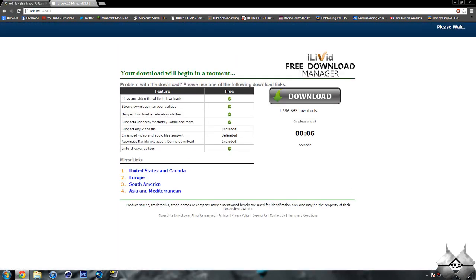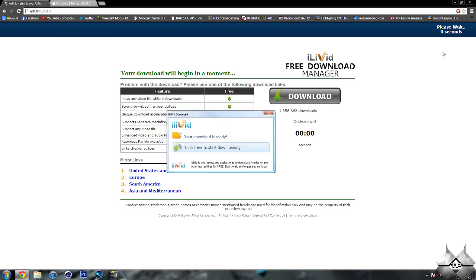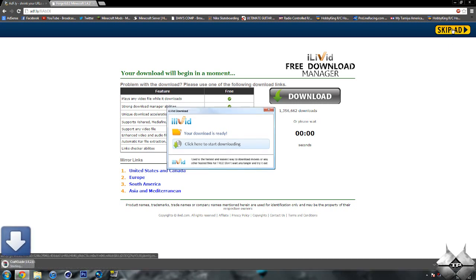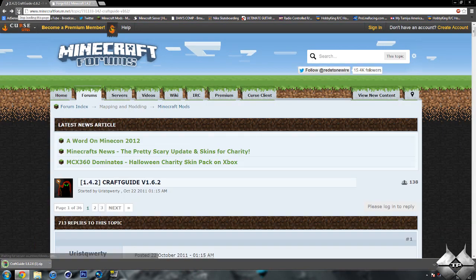And it'll say, please wait 5 seconds up in the top right hand corner. After that 5 seconds is up, a yellow button saying skip ad will appear. Go ahead and click on skip ad, and this will automatically download the mod. So that is how to download the Craft Guide.